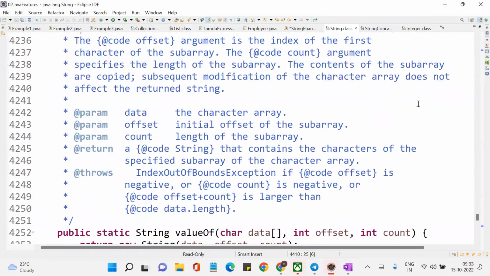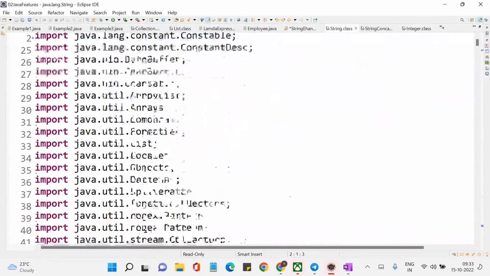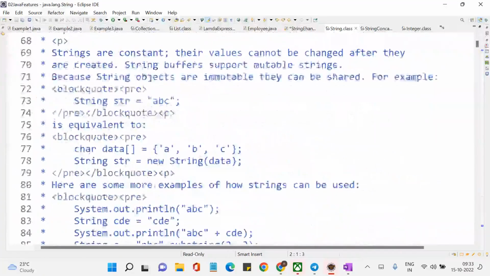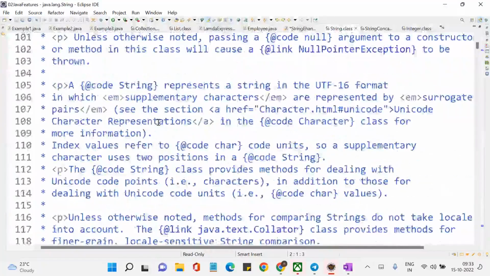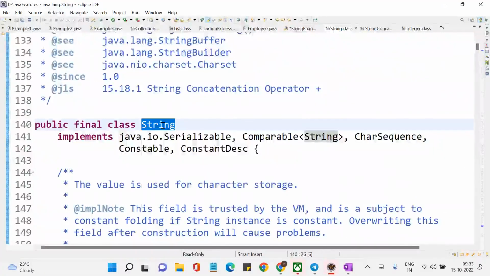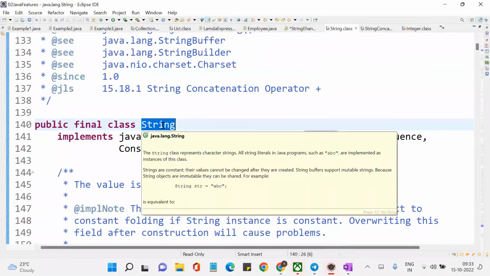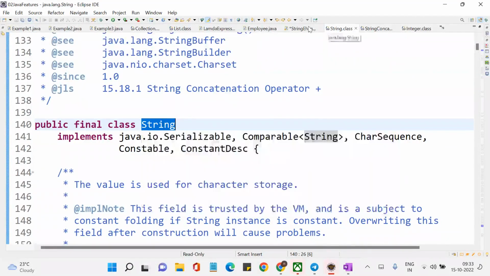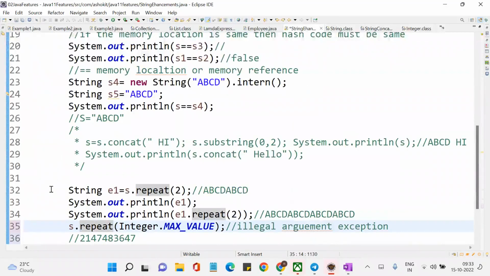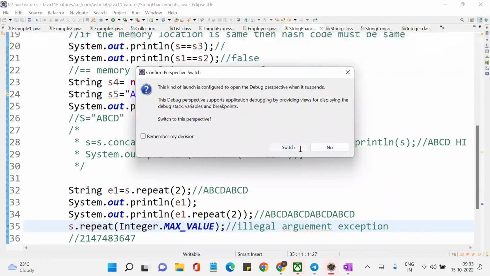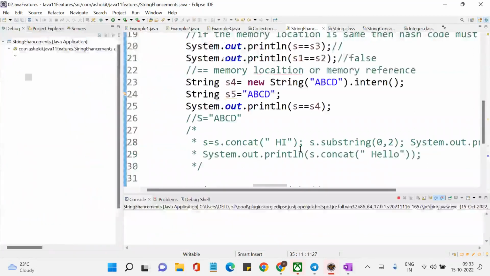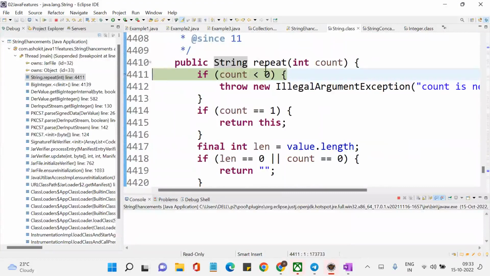Let me show you guys. See, this is the String class. That means instead of showing the code in the decompiler, I'm showing the code in Eclipse. If you use the latest Eclipse, it will come automatically. Now you can also debug the source code. Let me put a debugger point here. Now let me debug the code. Let me save it. Okay. Now see here, automatically it has come.